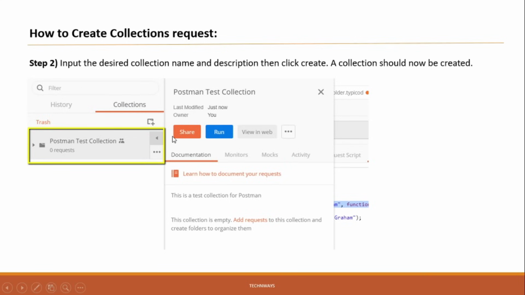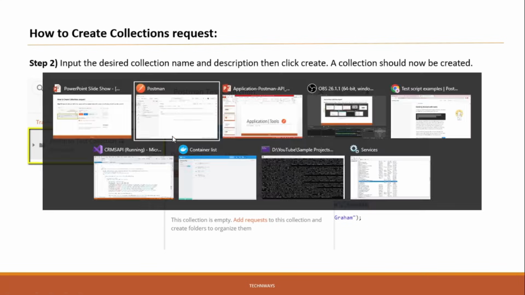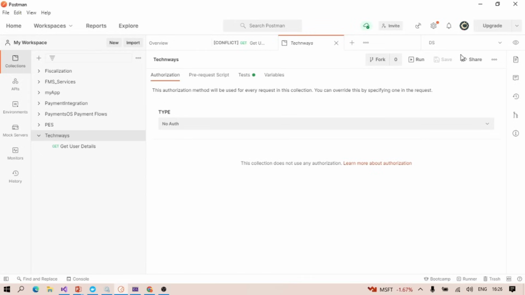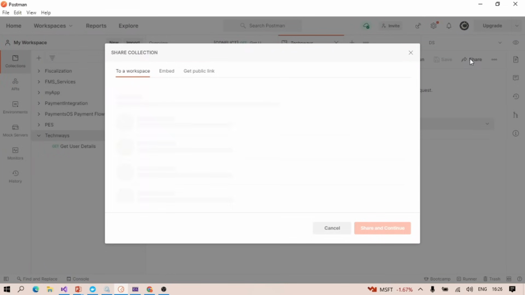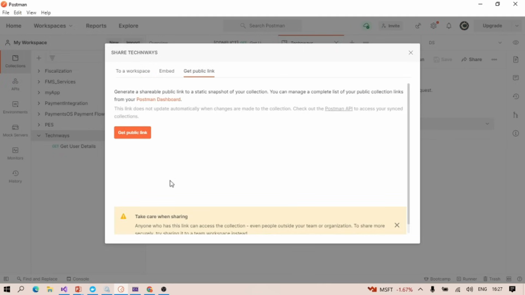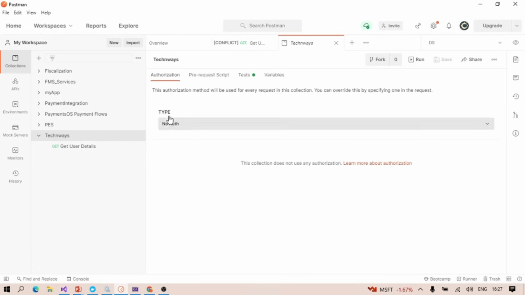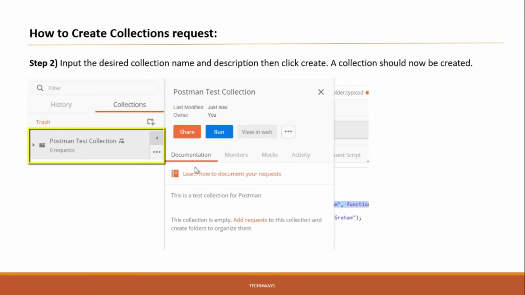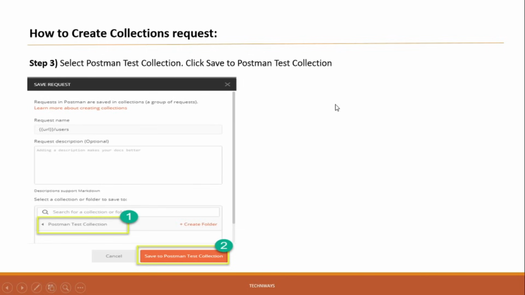And moving ahead, what else? Share is basically the same: if we want to share this collection with other workspaces, we can share. But personally I don't have any other workspace created here, or I'm not connected with any other workspace, so I would not be able to share this. If we want to generate a public link to share this collection publicly, we can also do that here. Okay, moving ahead.